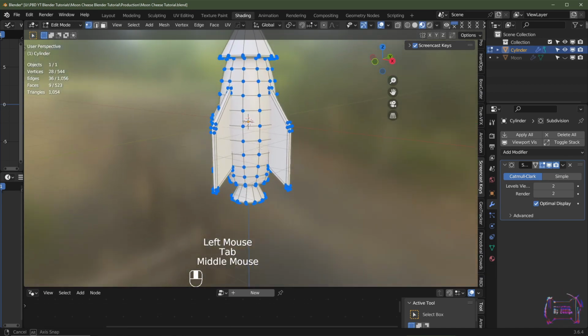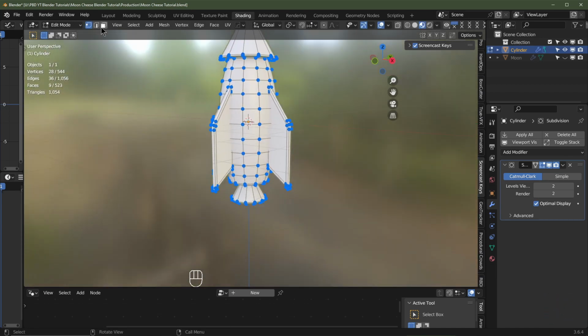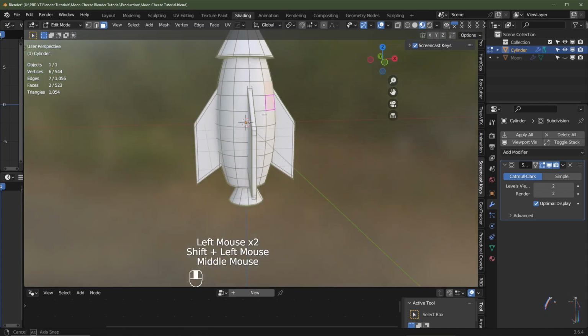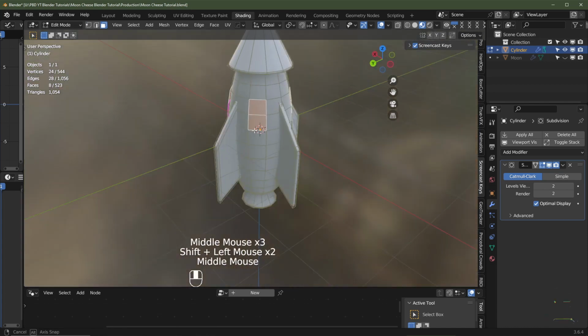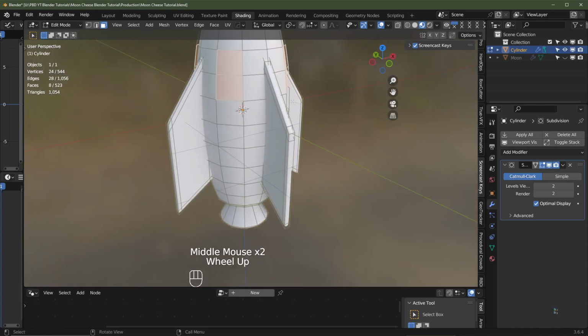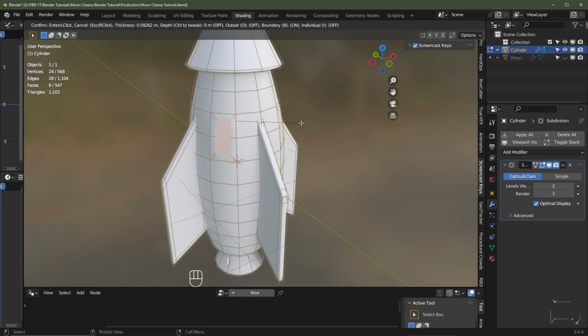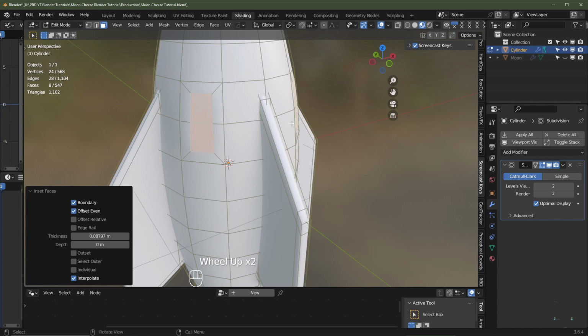Let's do the windows next. So I'm going to tab into edit mode, I'm going to select face select mode, so I'm going to select this face, and we'll do the same all the way around. Okay, so they're all selected. Now I'm going to hit I. We'll bring this down to around about there. And then I'm going to hit I once more.